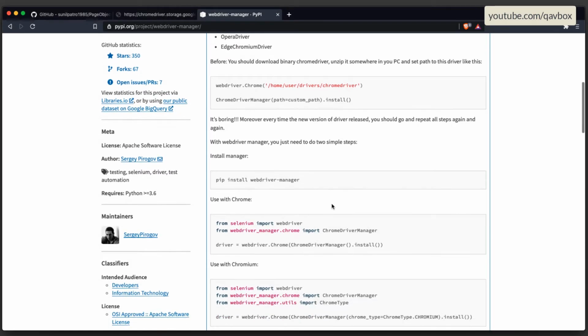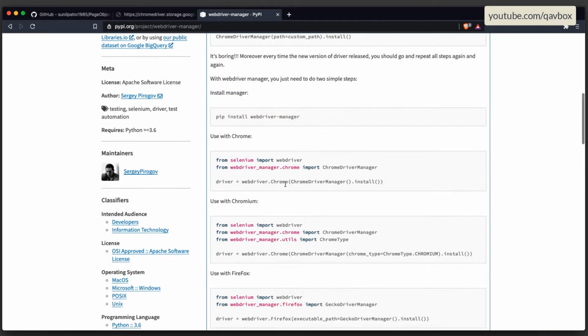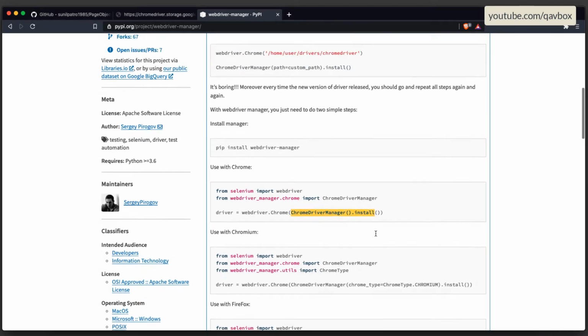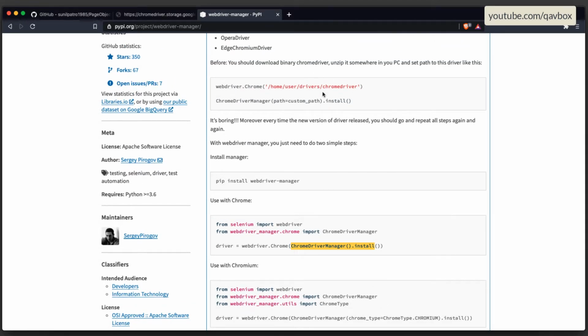So what he came up with is that you have to install this particular library, the Python package, and then just do this. Instead of providing the browser driver path, you just say ChromeDriverManager().install(). Now this will do three things. First, it will check the browser version of your machine, whether it is 89 or 84, let's say, if it is a Chrome browser.